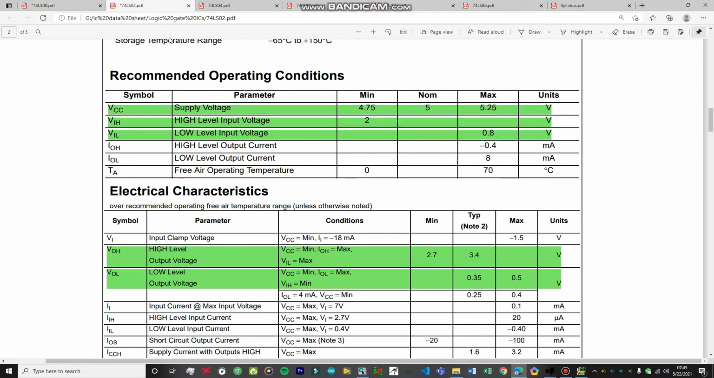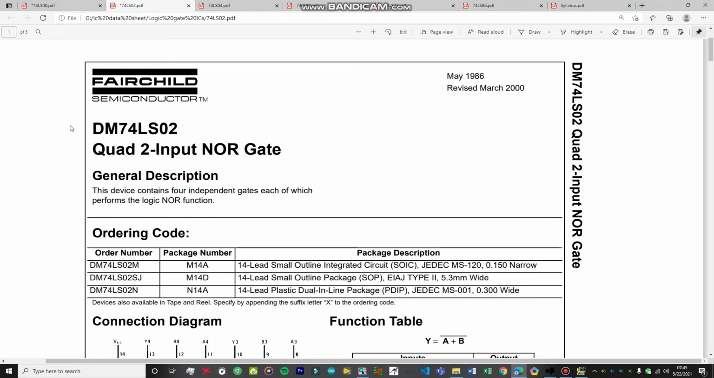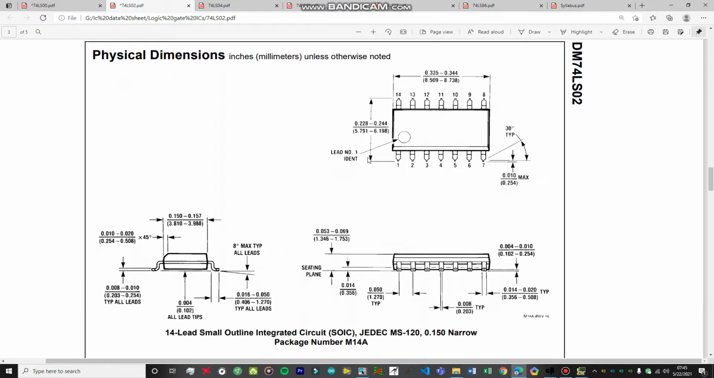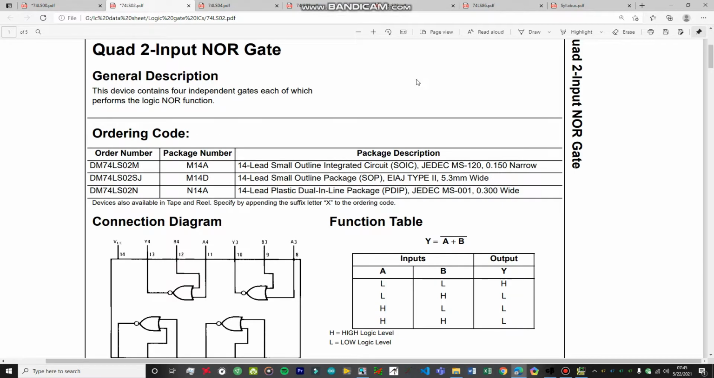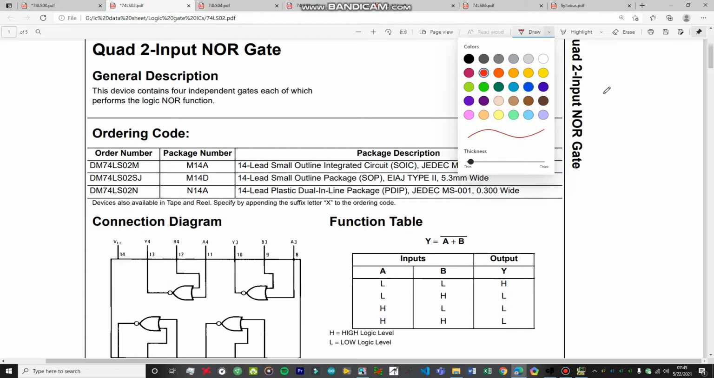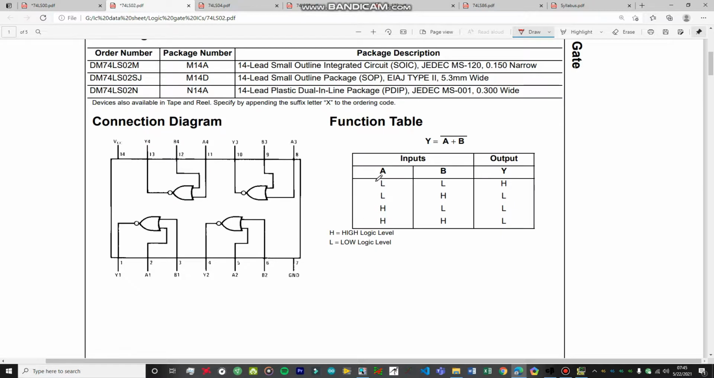Okay, let's move on to the next IC, that is the DM74LS02. This is a NOR gate IC. It's a quad channel NOR gate IC, and over here I'm going to show you the package of this IC. This is going to be a similar package to the previous one. The truth table for this IC is shown over here. The output is going to be high only if both the inputs are low, otherwise it will always stay low. So you're just going to remember this. This is the truth table for this IC.